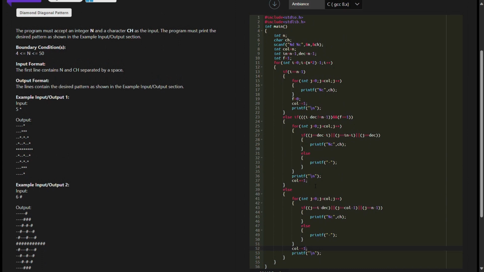In today's session, we're going to solve SkillRack daily test using the C programming language. We'll be addressing a problem known as the diamond diagonal pattern challenge. Let's break down the C code step by step.